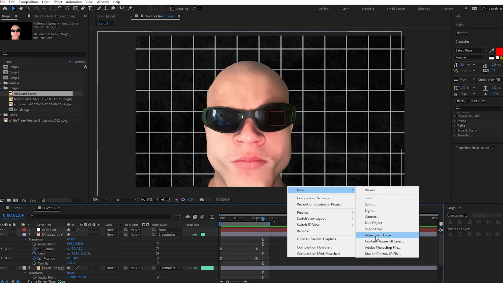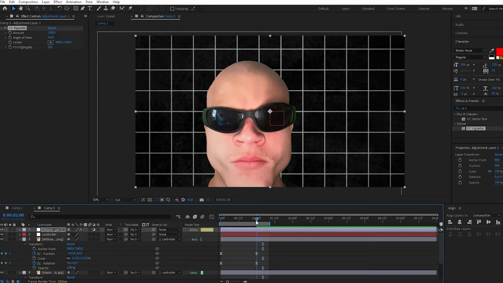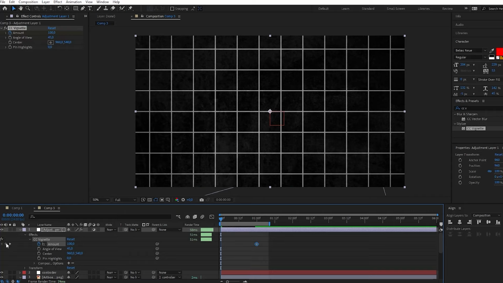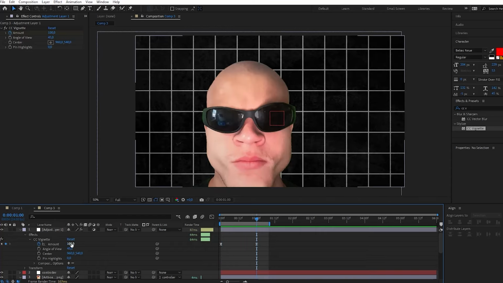Now I'm going to create a new adjustment layer above all of these layers, and here in effects and presets type CC vignette and drag it on this layer. And here I'm going to move my indicator to this point here, and create an amount keyframe and reveal it in timeline, and also go to the starting point and create another keyframe, and here I'm going to increase the amount to 632, and I'm going to again turn these keyframes into easy ease by pressing F9. So far we have this animation. Now I'm going to go to this point here and slightly increase the amount like this.